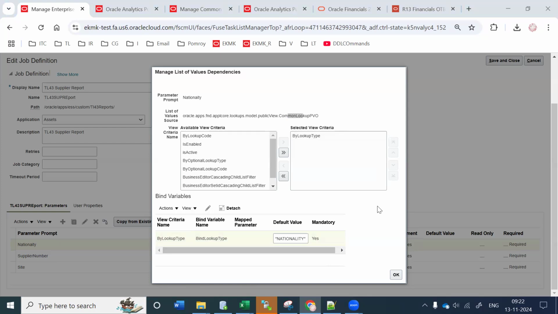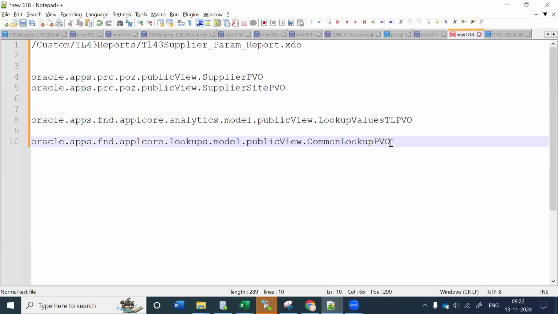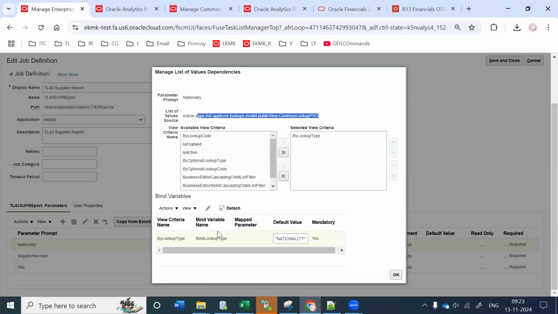Can you please explain it once? Okay. So this is: select lookup type from FND lookup values table where lookup type equals the hardcoded value nationality. When you create a list of values with this VO, it will try to get all the lookup type values. From all of them, you need only your own lookup, nationality, right? This value needs to be hardcoded from your Manage Dependency screen.